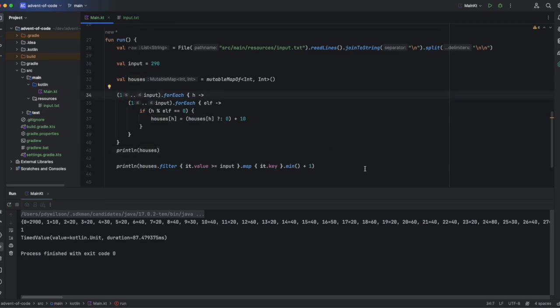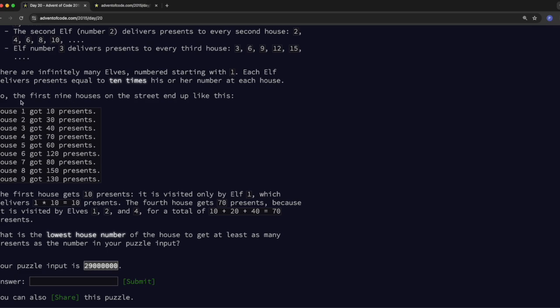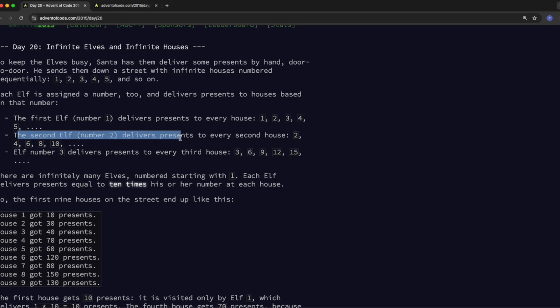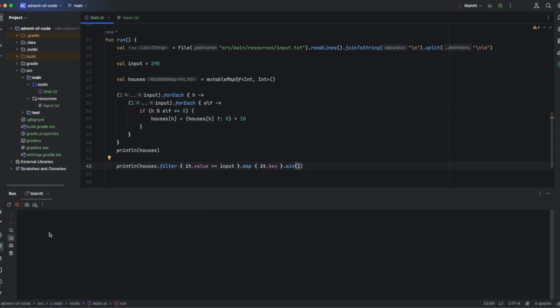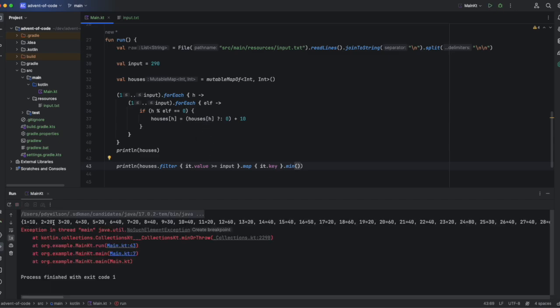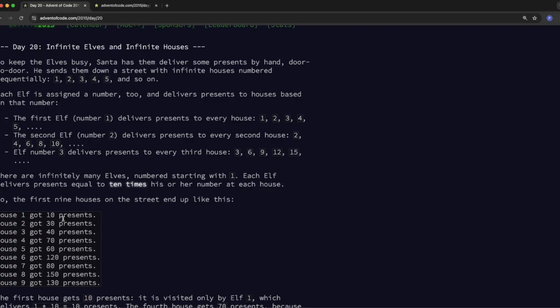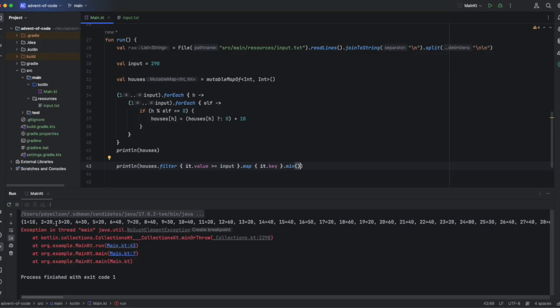We don't want the 0 house, I think. No, we want every second. No, the first house only gets a present from the first elf. Let's see that we get that right. Let's see. 1 is 10, 2 is 20, 3 should be 40. No, I think this is wrong.